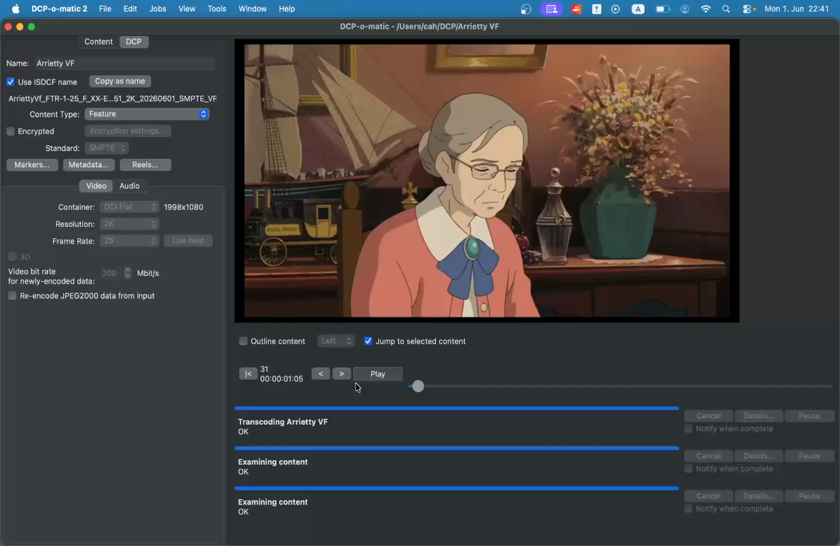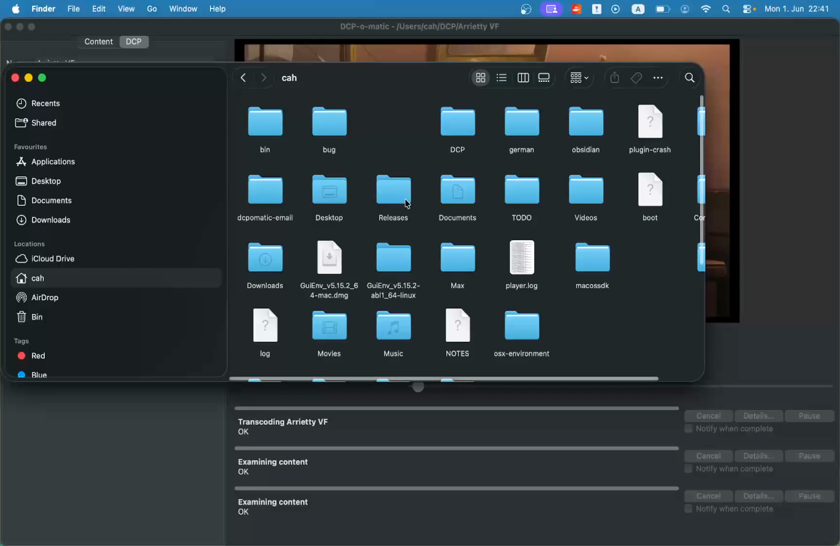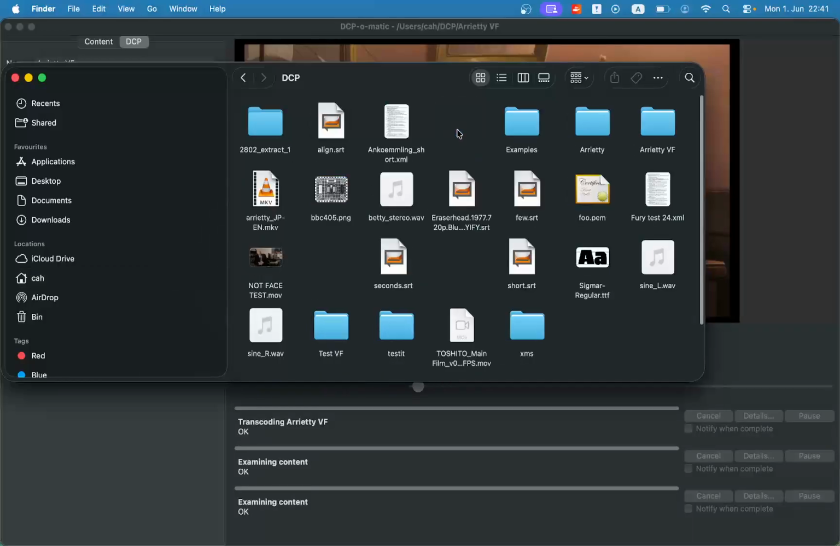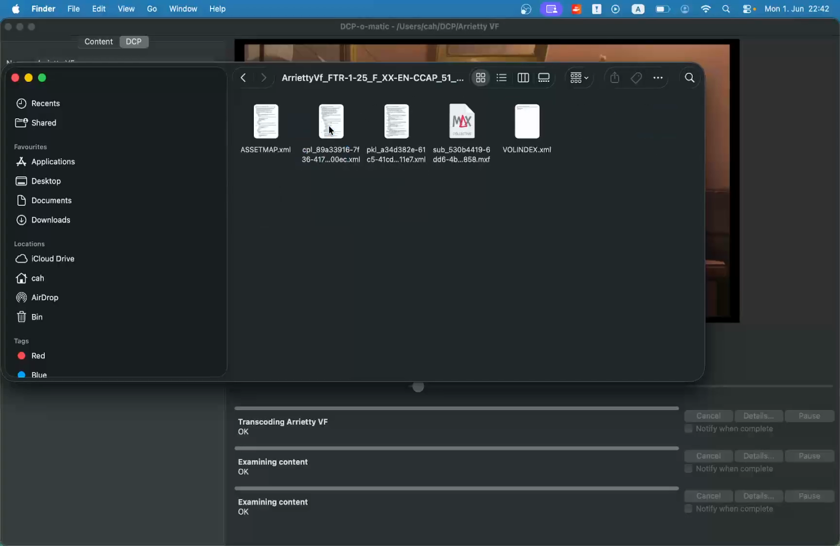So if we go to the project, well, the project is on the drive. Let me find it. So in here we've got this Arietti VF, and here is our VF DCP. And if we look inside, we see that the only things in here are the normal asset map, the normal volume index, but the only big MXF data file is this one, which contains the closed captions.